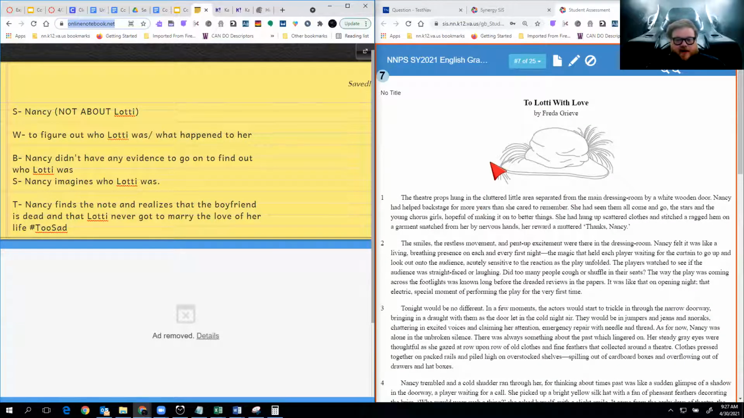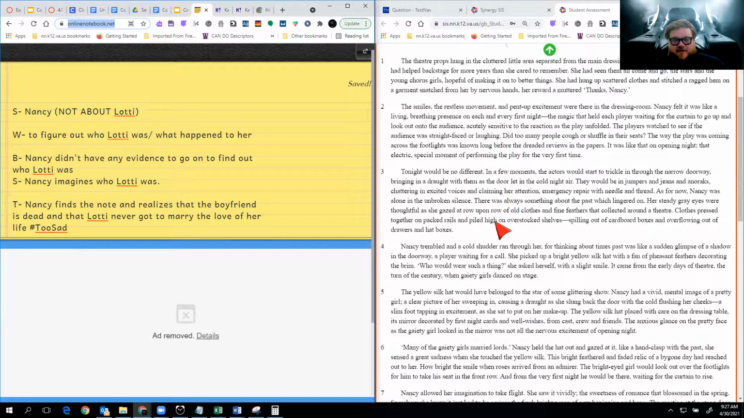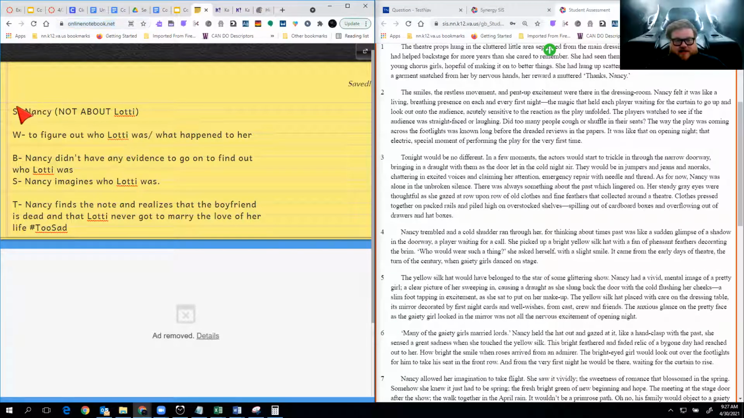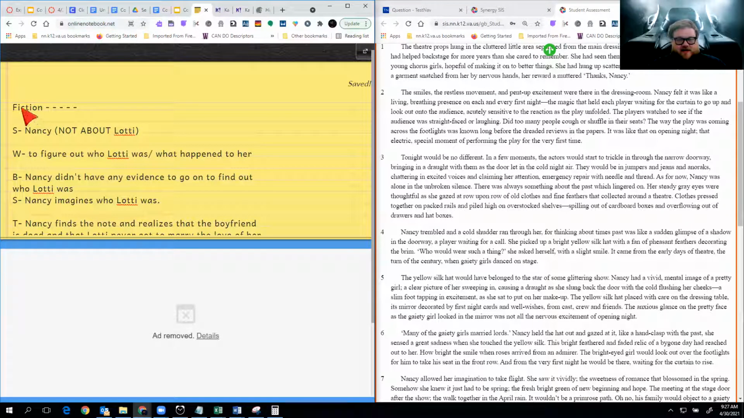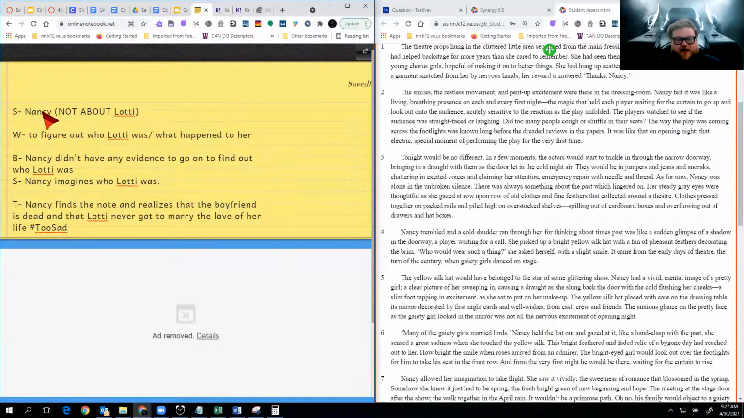Now that you've come back and you have your document, your test open, you have your notes page open and ready to go, let's review what this story was about. First of all, it was a fiction text. All right, let's not forget that it was a fiction text. Here it is. We've already put that in. It's a story about Nancy, not about Lottie.